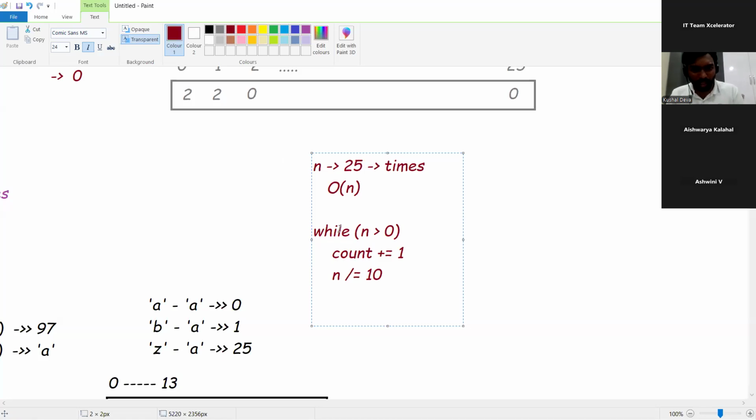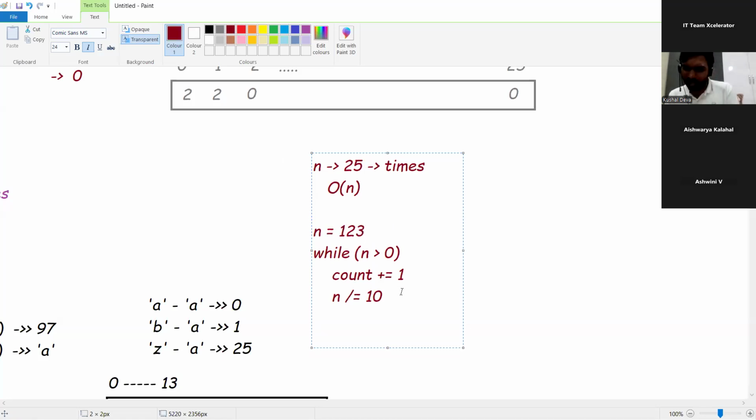Let's say here, maybe n is 1 2 3, guys. How many times does this while loop run? Quick answers. No, not 0 to 9. So the number is 123, right? It runs only 3 times, correct? 3 times. But we can't say order of n, correct?